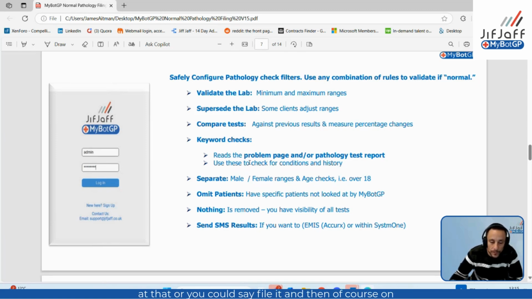And then, of course, on the actual path report for HbA1c, it could say diabetes or pre-diabetes. So in some scenarios, you may want to see those tests. So you can write it next to it and say, read the path report. I don't care if it's in range. I still want you to do these other checks. Do I need to check against the previous test result? Do I need to look for a keyword? Do I need to compare it with the previous test? Do I need to separate it off in terms of age or gender?